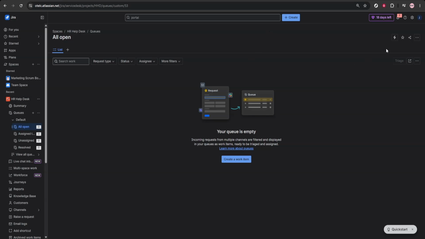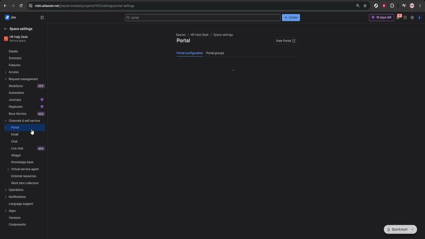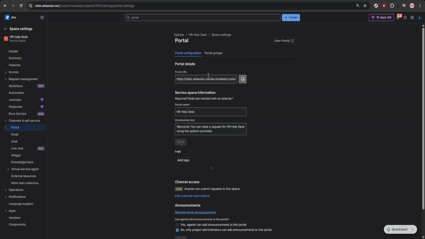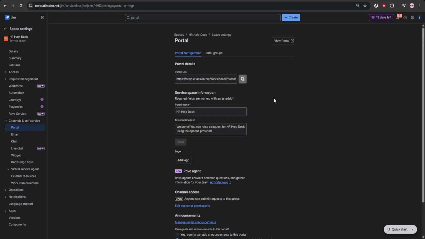After that, set up the HR portal. Go to Portal Settings and add a portal name and description. Keep this simple and clear so employees know exactly what the portal is for. Then organize your request types into categories. This makes the portal easier to navigate and improves the employee experience by helping them find the correct request form quickly. When everything looks good, save your changes.